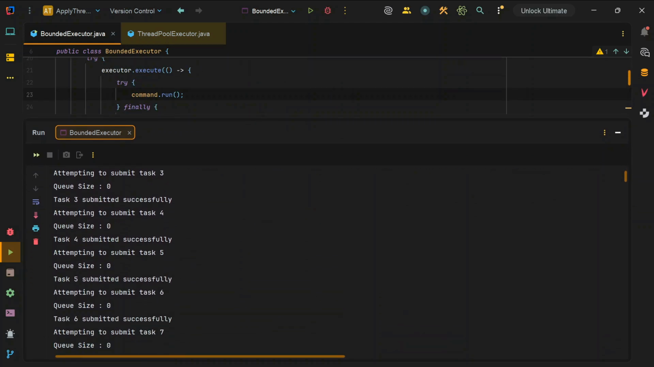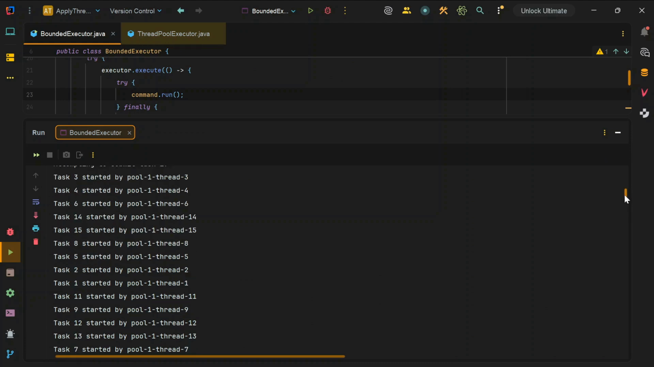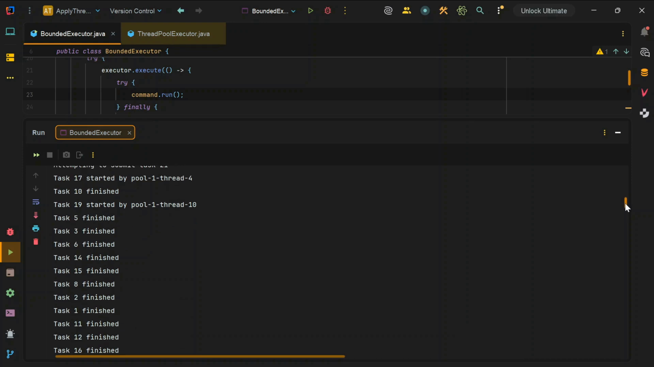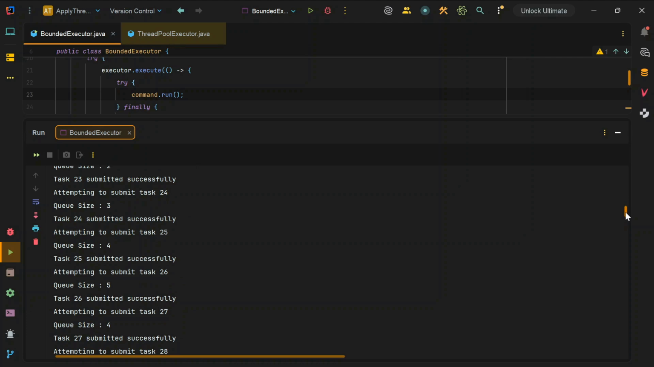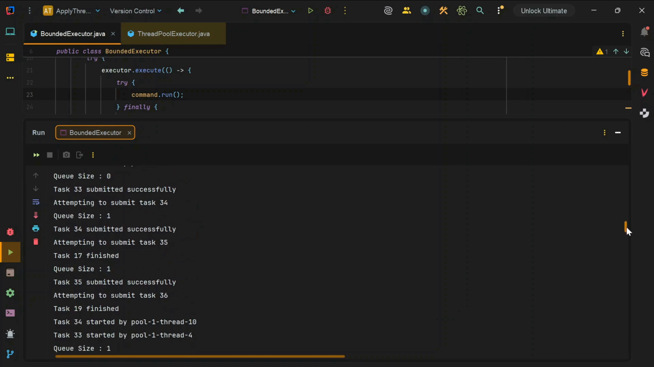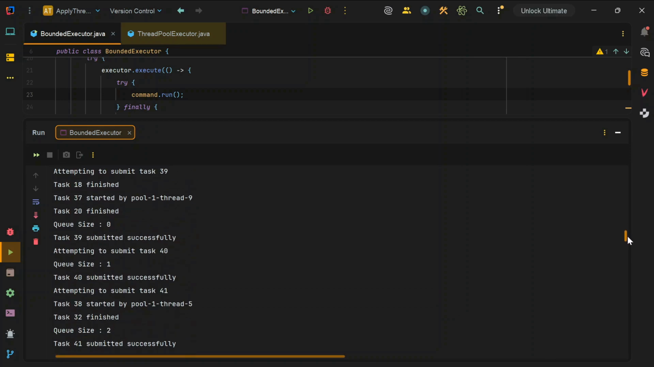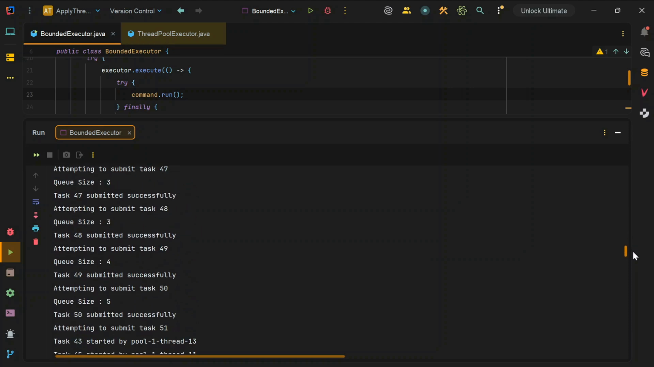So if we check the queue size, here I see 1. If I go down, I see at max 4, 5. Here I can see.